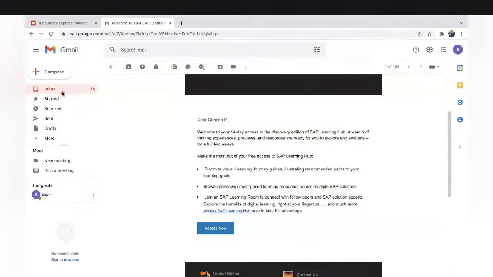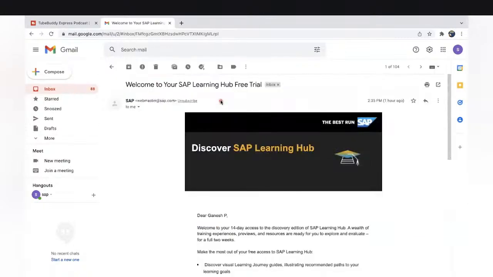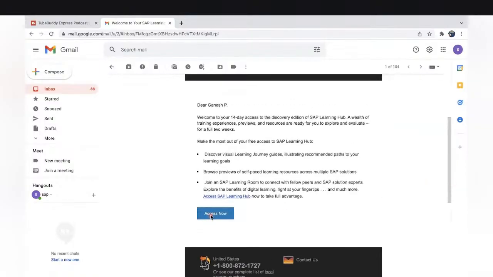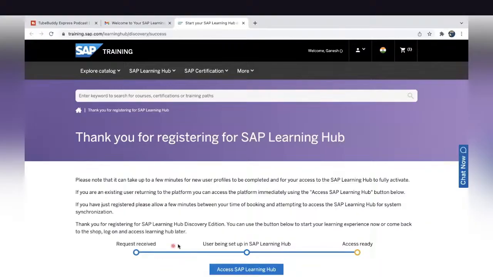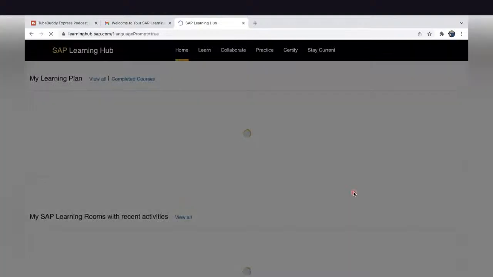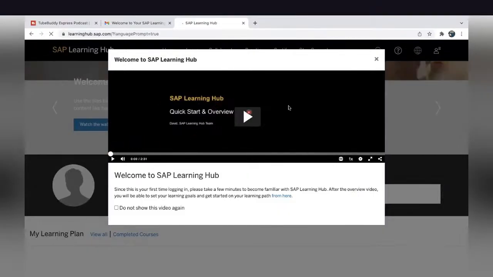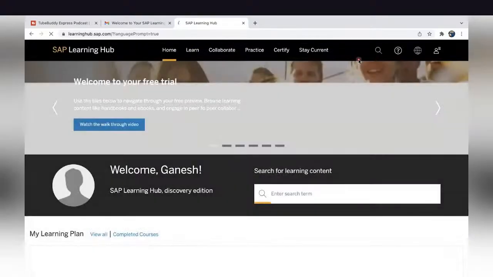Okay. After some time, now you can come to your email. That SAP Learning Hub you have seen, right? The access is granted. Now click on Access Now. Like I mentioned earlier, it will take some time once we have done the first-time registration. See here, request received and access is ready now. Click on Access SAP Learning Hub. You can see the Learning Hub overview and how to utilize it, and all the details.